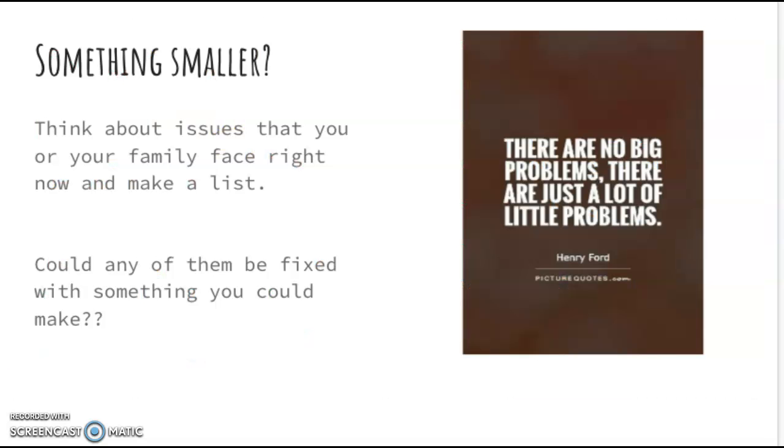to make. But if you want to go something smaller, think about the issues that you or your family face right now and make a list of them. Could there be anything that could be fixed with a product or something that you could make, and with my help or with anyone else's help? They say there are no big problems, there are just lots of little problems. So is there something that you can think of that you could improve your life or someone else's life by making something that would help them?